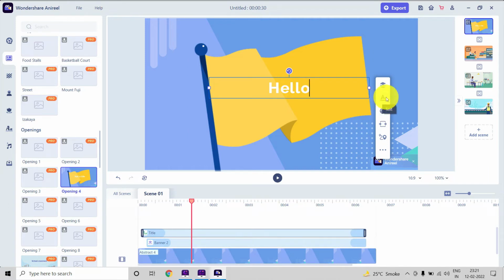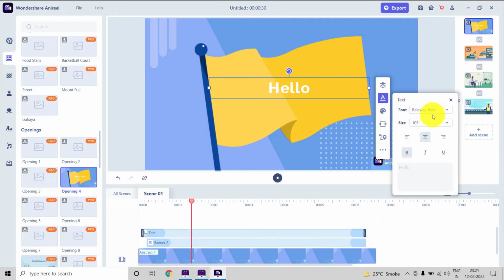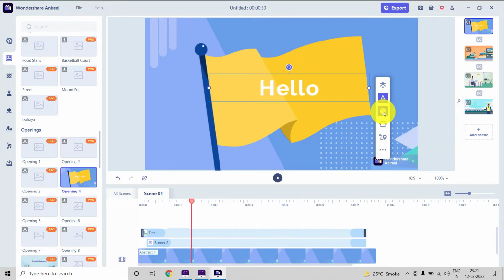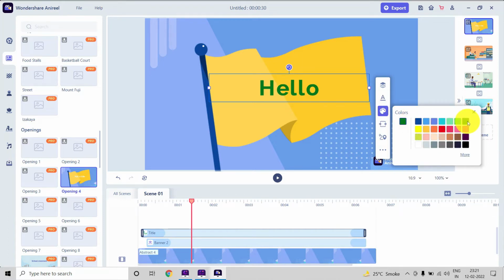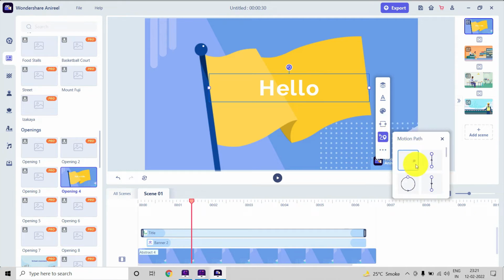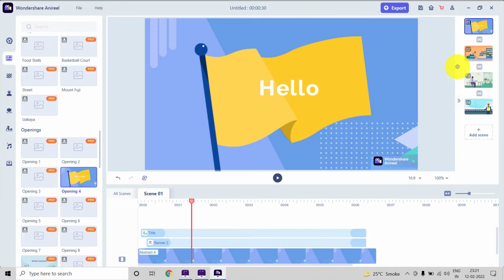write hello here. As you can see, you can also change the font of the text. You can change the animation of the text. It's very customizable. So bold, italic, there are multiple options. You can also change the colors. As you can see, this is the color palette here. You can also change the effects, and the motion effects, the motion path. So exactly what you want, you can just adjust it here.